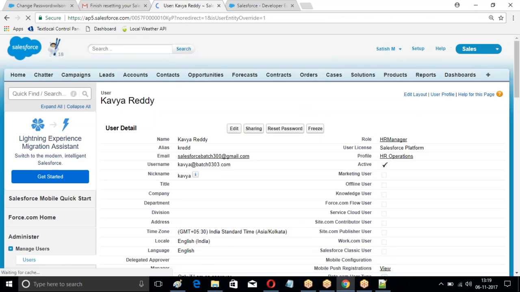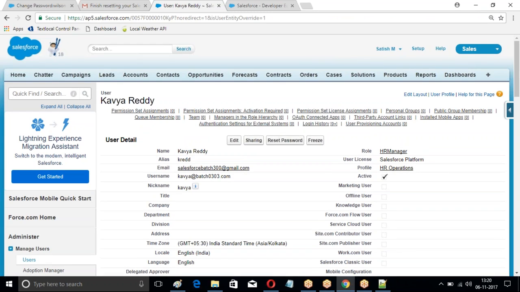Now a new user is created called Kavya, where she will get an email. She can click on the link and keep the password. Like this, we created a new user. But the point here is, once the user is created, I cannot delete him. I can only deactivate him.